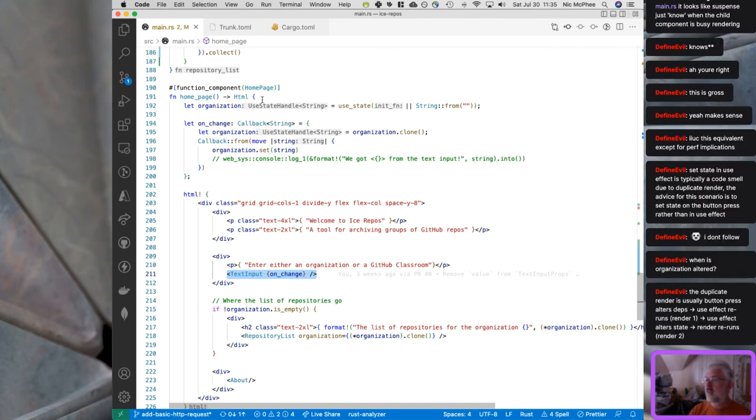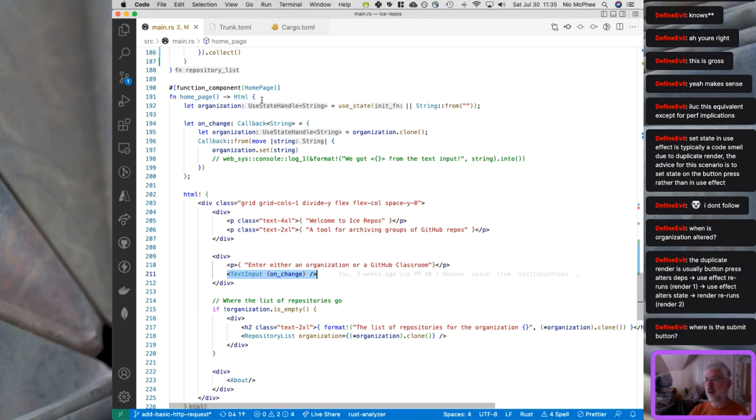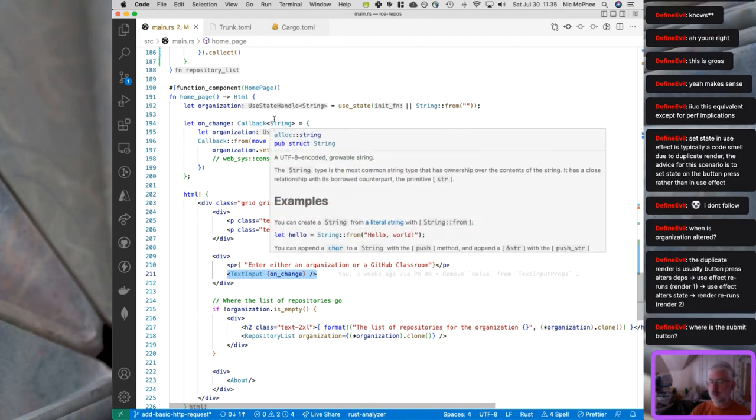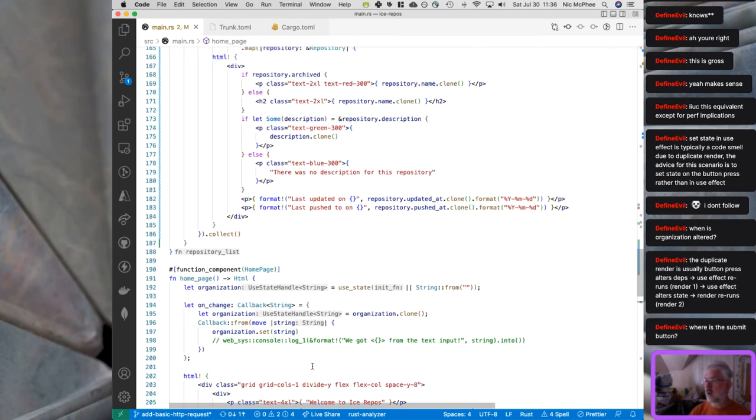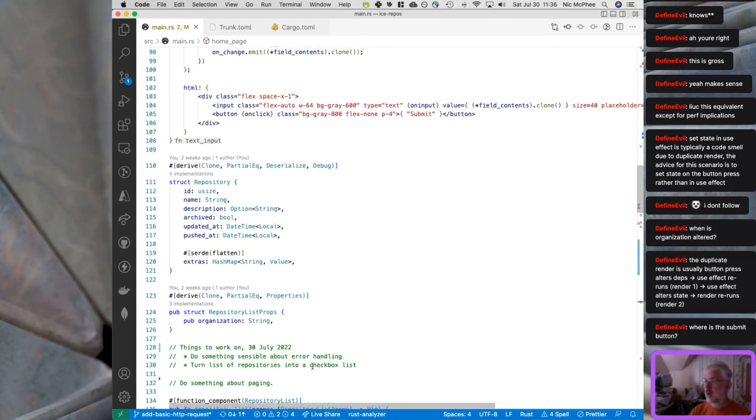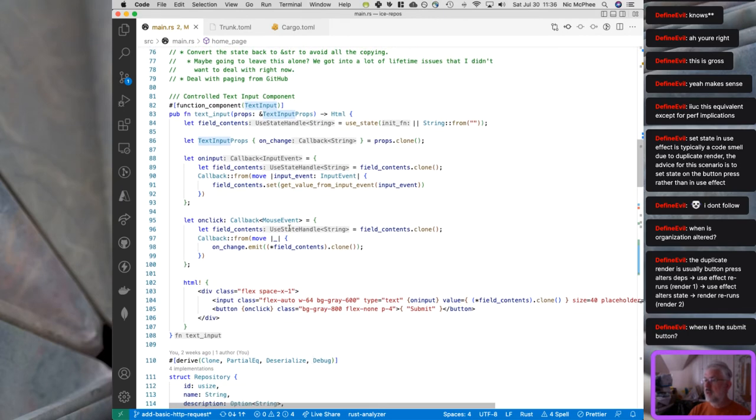Three components have an organization state. The home page has an organization state. The text field has an organization state, and the repository list has an organization state, which doesn't seem good. And the submit button is in this text input component. So if we go find text input, there's text input. The text input component has a field content state.